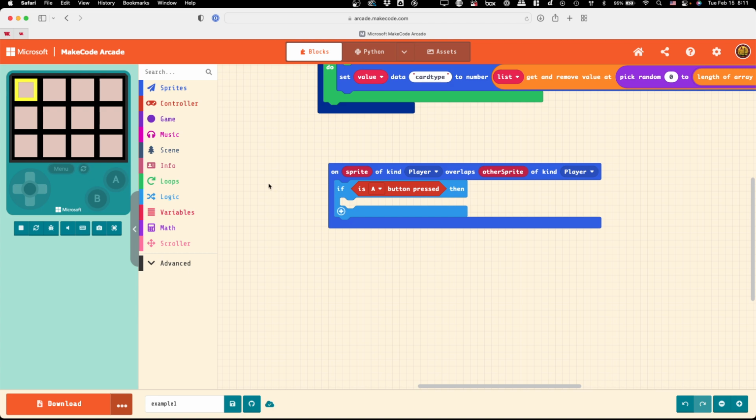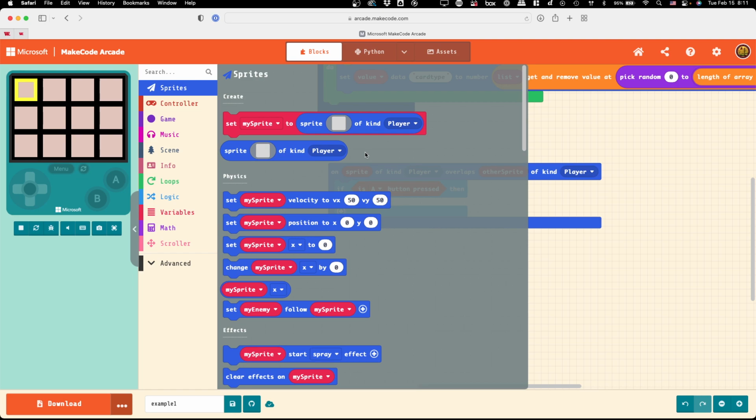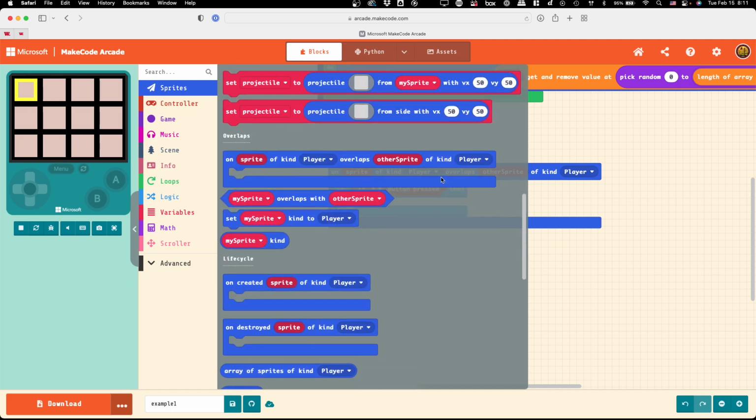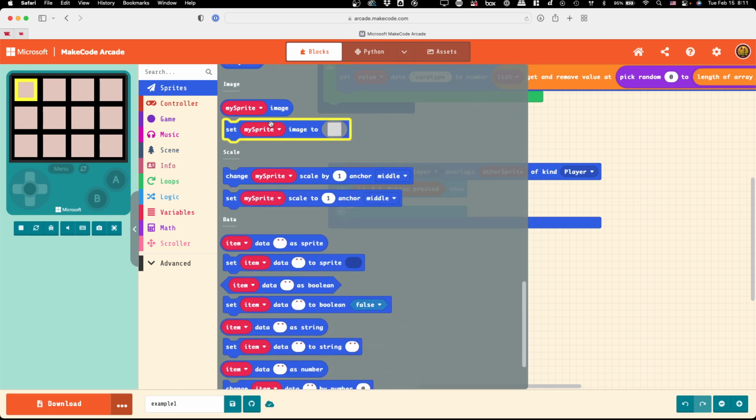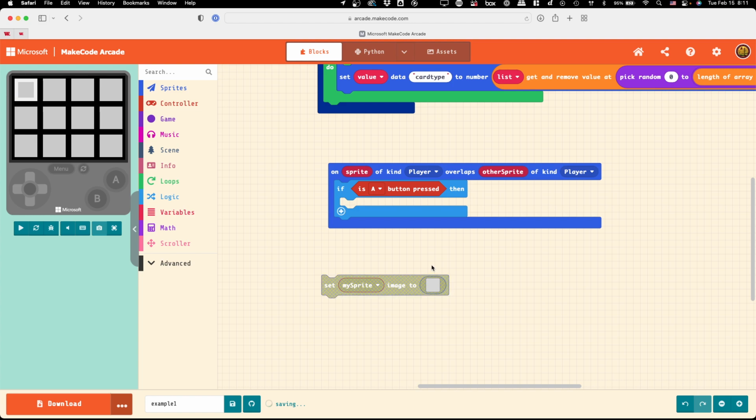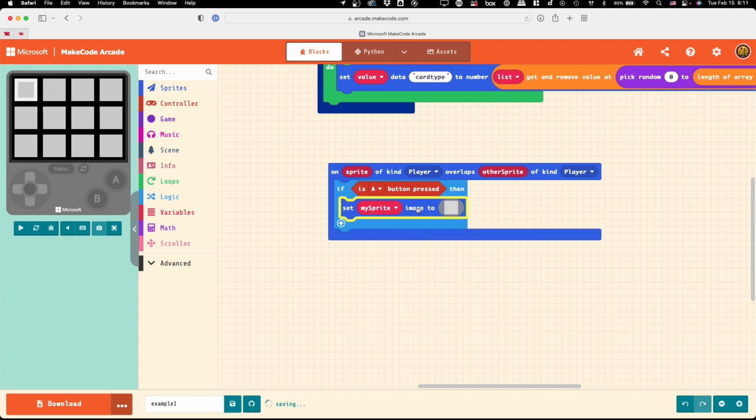Okay, now, how do we flip the card, right? What did we say flipping really means here? Yeah, just changing the art. So how do we change art? In the sprite, we've got the set my sprite image to blah, right? Now the other problem that we're going to have is, other sprite is the thing that we just intersected with.